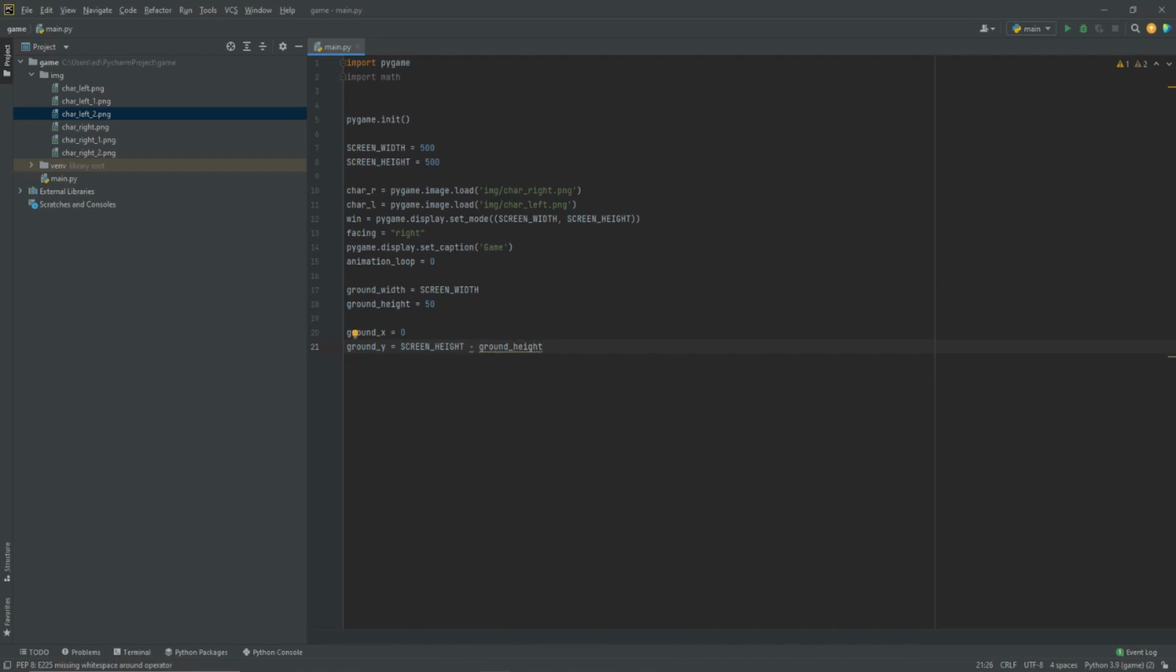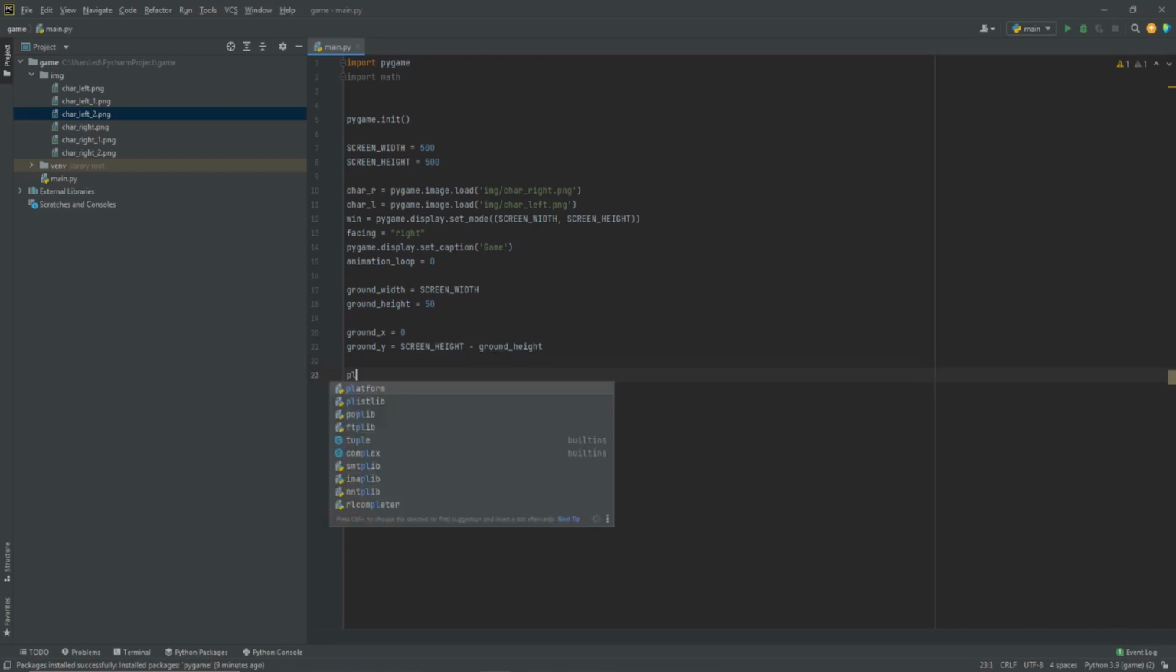What that'll do is put that on the very bottom by taking the entire height of our screen and then taking the height from that. So to put it on the bottom, we'll add the height, and that's where it'll start drawing from. All right, now we are going to create our player character.